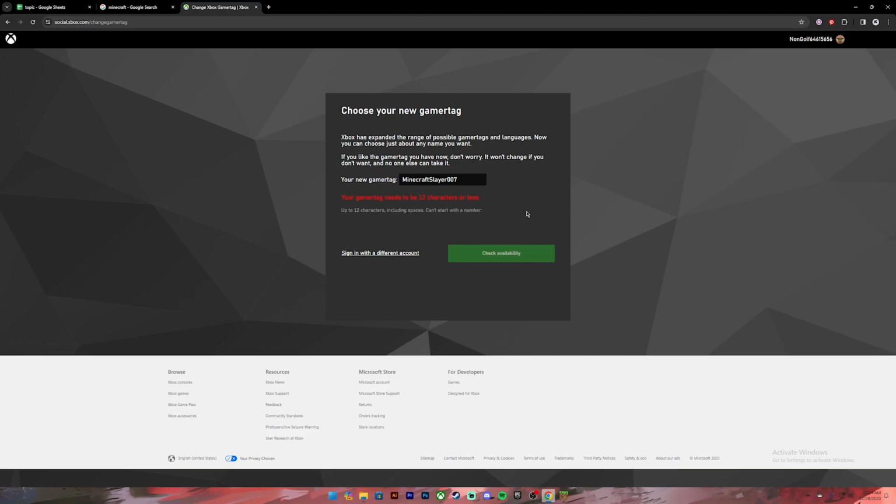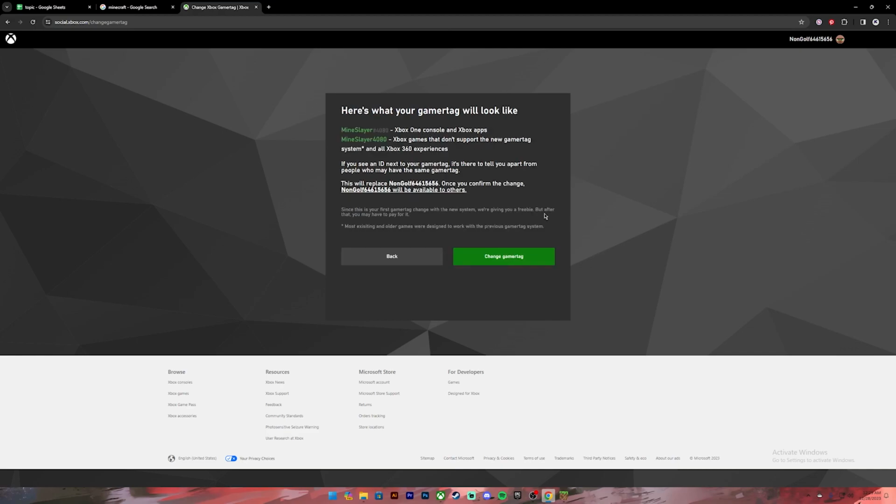Then if it does not meet the requirement, follow the naming convention. Once you have done so, again click on this button. Then on this page, it will show how your gamertag will look like. Now remember one thing, once you have changed your gamertag, you can't change it again until 30 days.